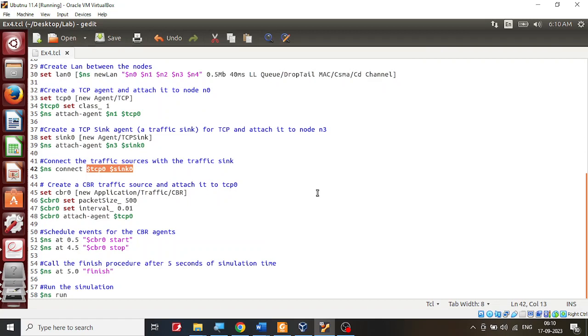Now if you just connect them, nothing is going to happen. There must be somebody who is going to generate the packets for you, and the packets will be generated by the CBR. So constantly you generate the bits. CBR is the constant bit rate generator. So you say application traffic CBR. This is the CBR traffic that you are going to generate.